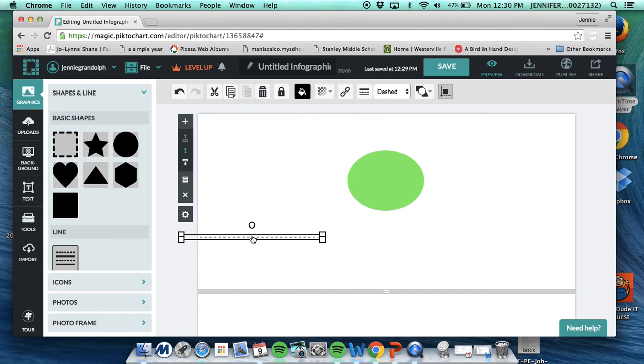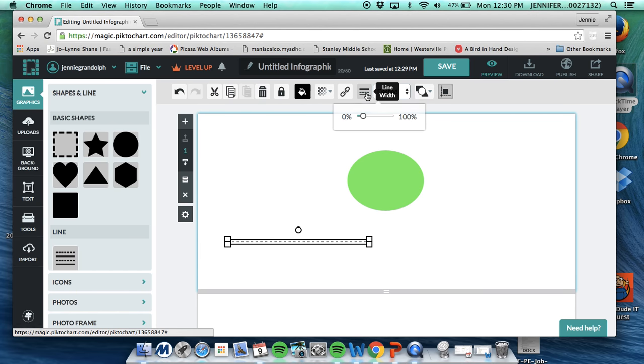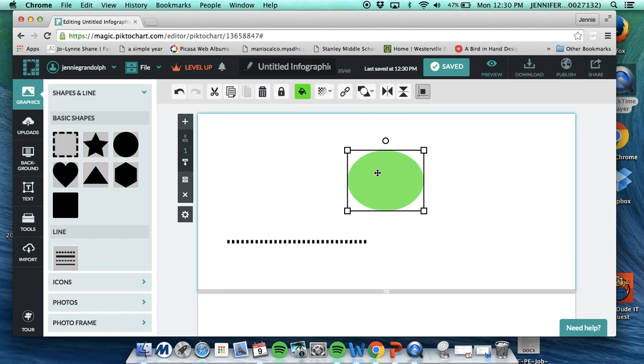Line works very much the same way. You just move it to where you would like it. For this one, you can change the width of the line. You can change it to solid, dotted. You can change the color. If you don't like it, you can delete it, all that good stuff. Just make sure that you've selected whichever element it is that you want to get rid of.